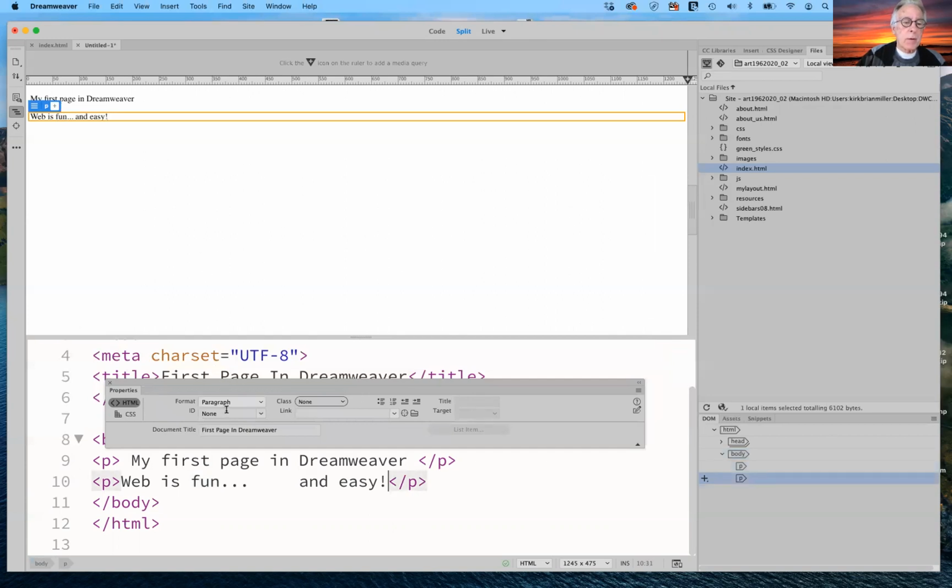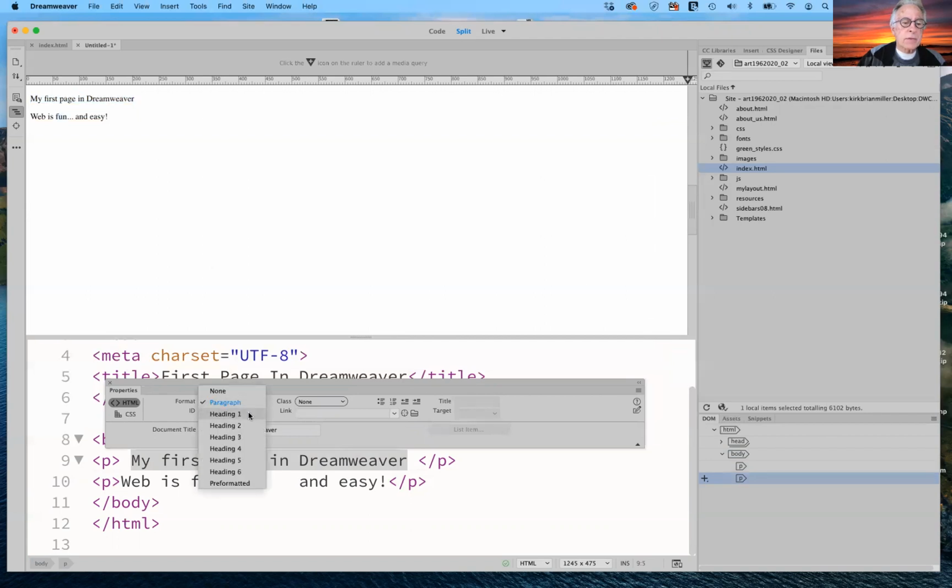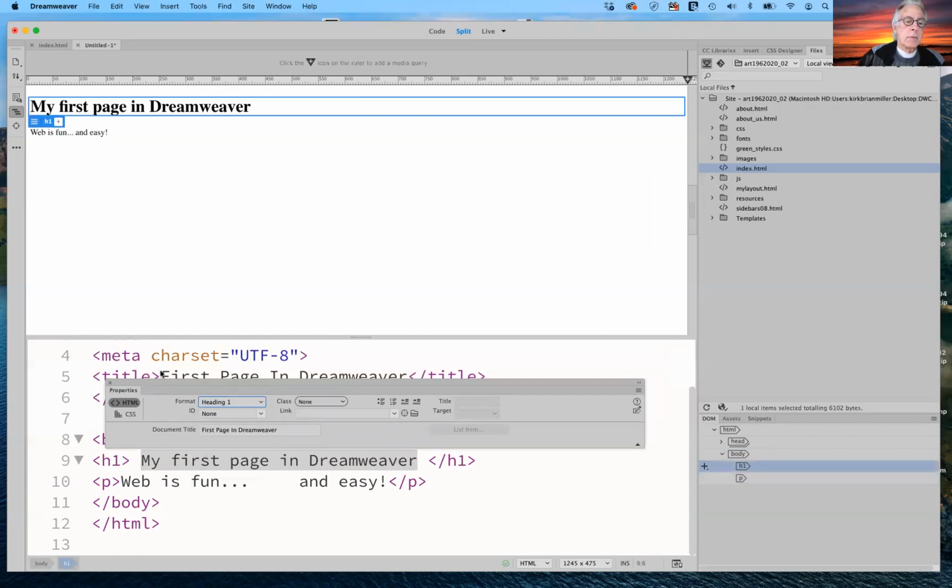You'll notice that the paragraph format is in paragraph. Let's say this is my first page in Dreamweaver, and I want that to be an H1 tag. I can highlight that, and then under format, instead of a paragraph tag, you notice I can specify H1, as I did before.